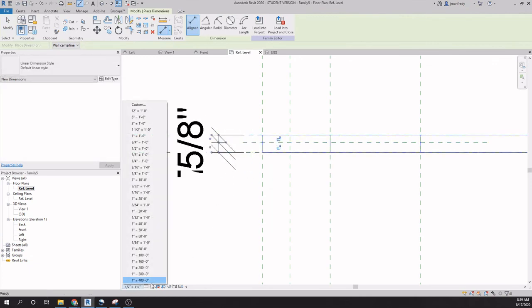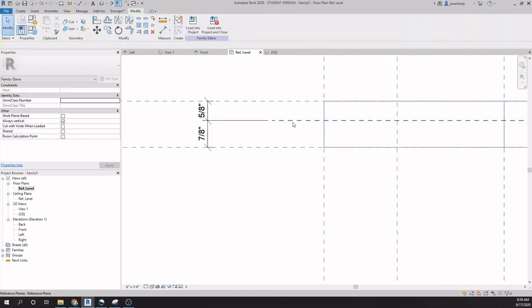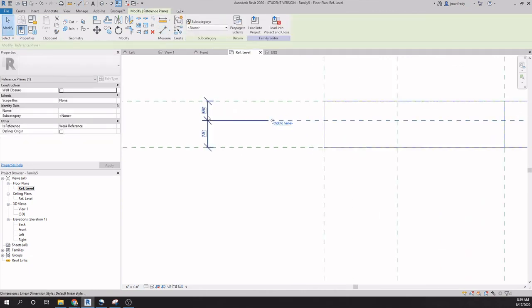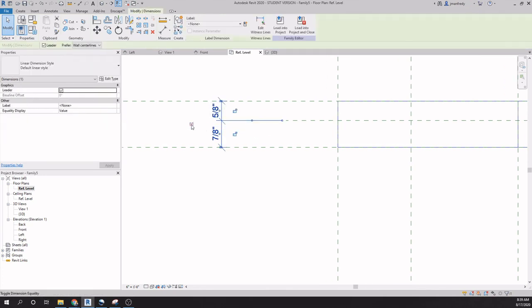I can't really read this very well, so I'll change the scale. There, I can read it now. I can grab that and these dimensions, you see they're unequal, so I can grab the dimensions and make them equal, and notice that line will move, and it'll be always centered in between this door thickness.